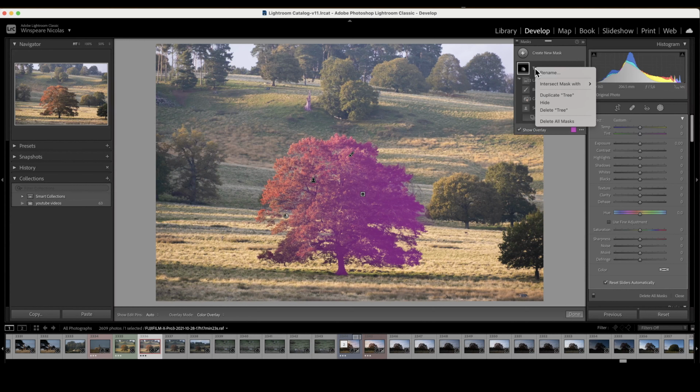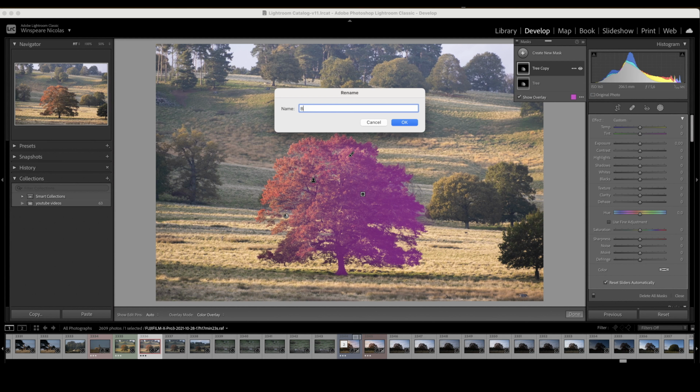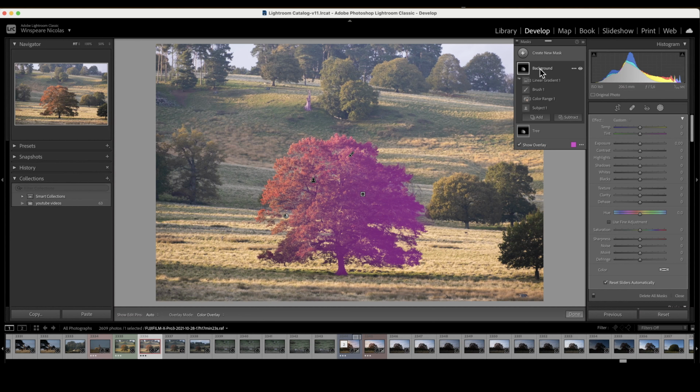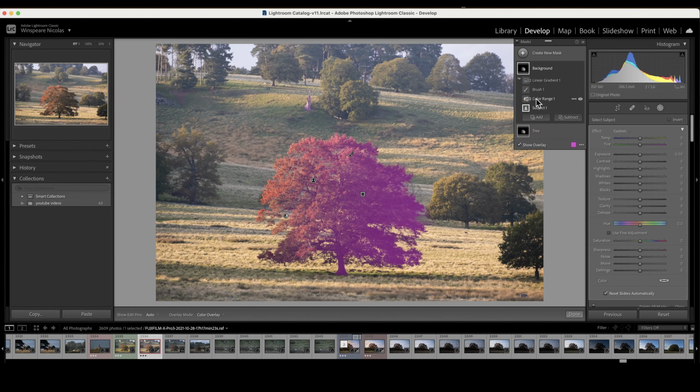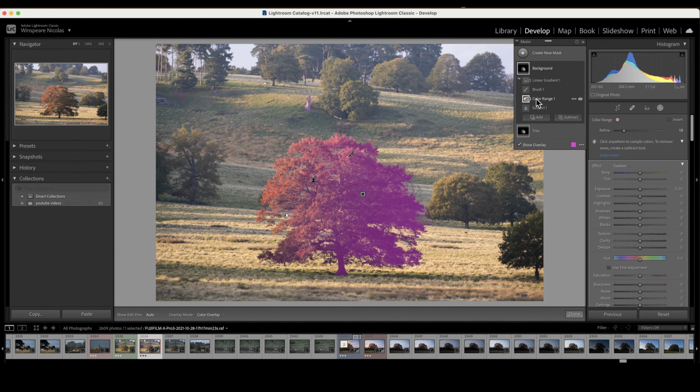So what we'll do is duplicate this mask tree and call it background. Double click, background, and I want to invert that. Now normally I should change the additions into intersections and then invert. But as Lightroom has actually learned how to do subtractions first, all we'll need to do is change additions into subtractions, because changing the addition into subtraction will automatically invert the mask.